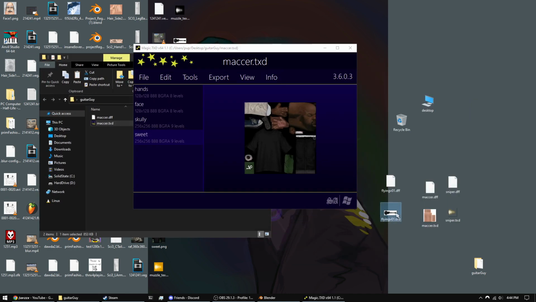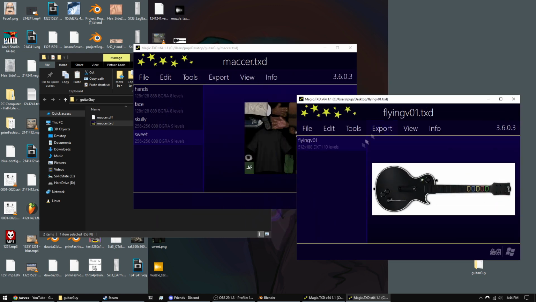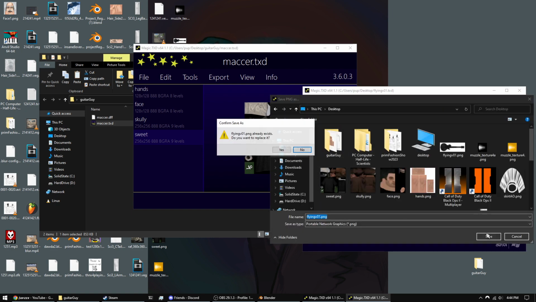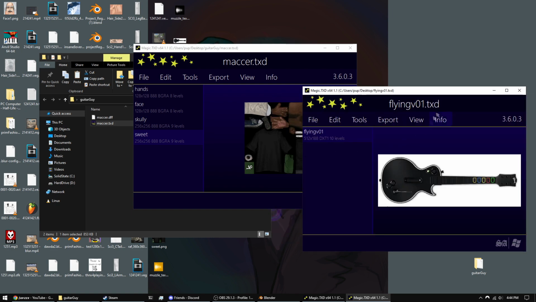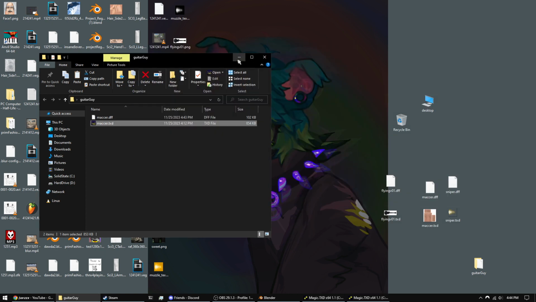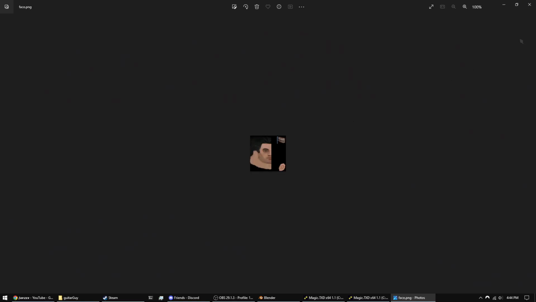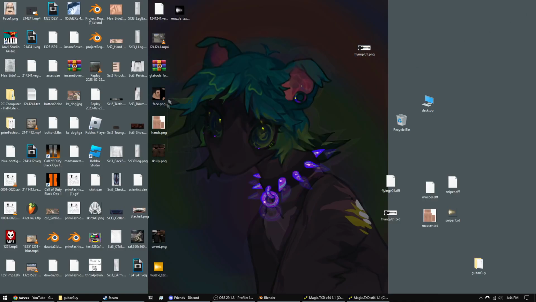So we'll take the Flying V image out of this thing here. We'll export it as a PNG and just save it on our desktop. But you saw that it was already there. That's because when you import the model into Blender, it automatically does this for you. It'll export all the textures. So I didn't really need to do that, but if you ever need to, that's how you do it.